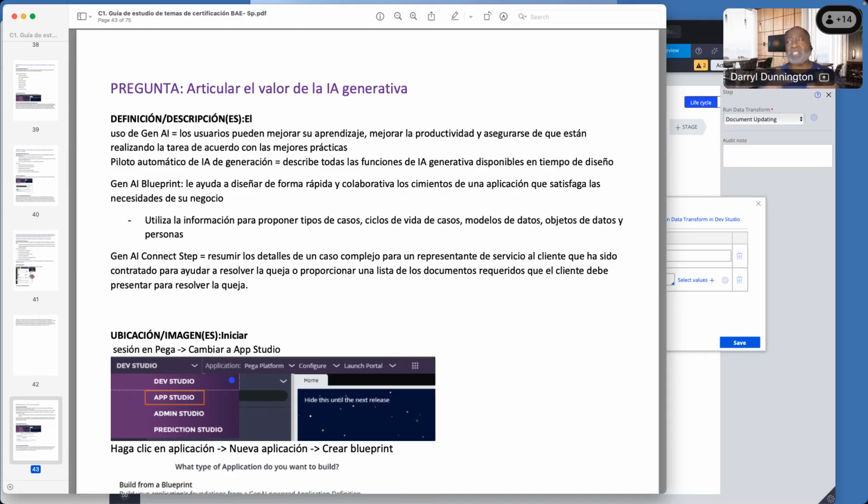So what's the value of generative AI in Pega? Well, number one, it's going to enhance your learning, improve your productivity. Well, how does it do that? Well, a great example is I can use a blueprint, quickly tell it which industry I'm interested in, and man, it builds out all of this for me.